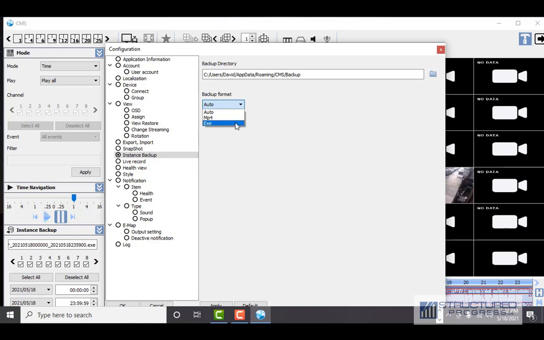Another option is the EXE file. The EXE file will only work on a Windows PC. You won't be able to preview it if you upload it to the cloud, such as Dropbox or Google Drive. However, it will be a single file that will be able to play all of your cameras. So you're going to want to choose the appropriate format. For us, we're going to be choosing MP4.